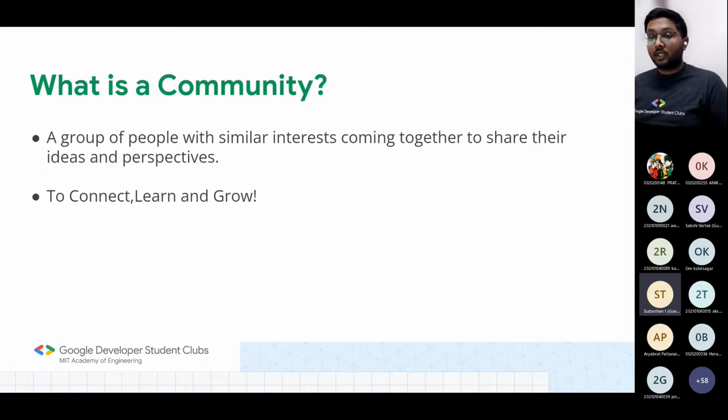So, to connect, learn and grow is kind of the tagline of any Google community. You will see GDSC or GDG, their tagline is connect, learn, and grow. So you connect with each other, you learn from each other, and you grow together. That is the ultimate goal we are trying to achieve here.